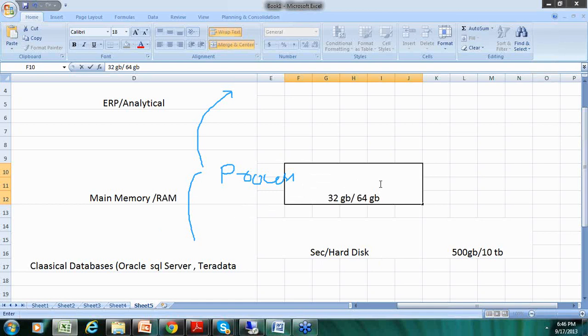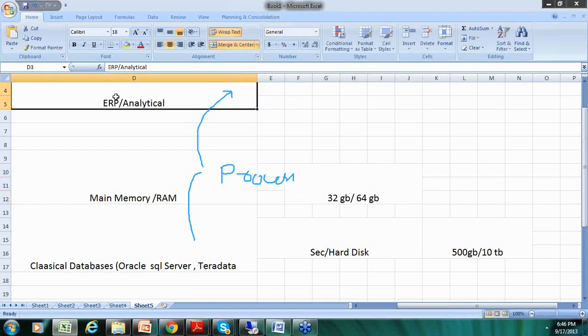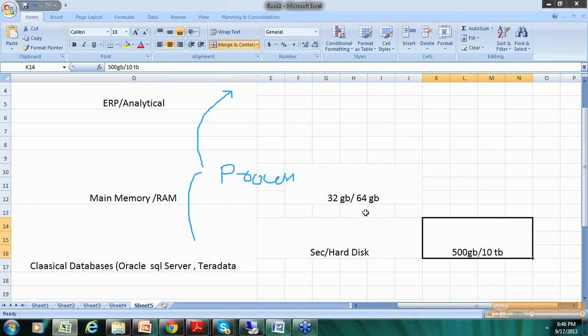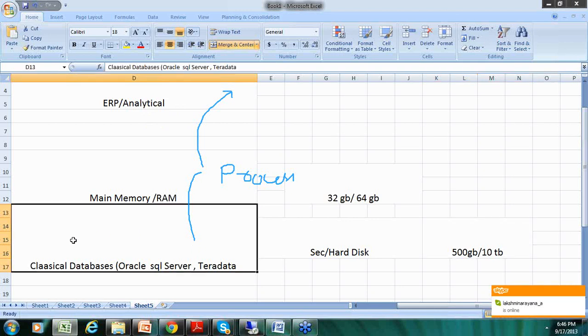So that means that, as a result, the data has to be paged in and paged out of your main memory so many times, and the analytical users or the ERP applications may not have the option of querying or reporting on the complete data present in this database. These are all the limitations you have while accessing your classical databases. So the disadvantages are like this.